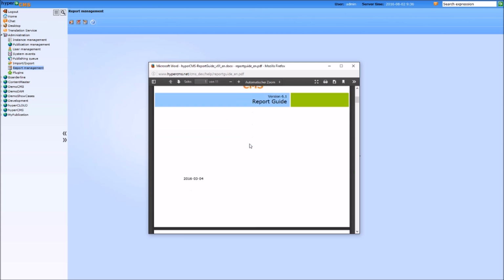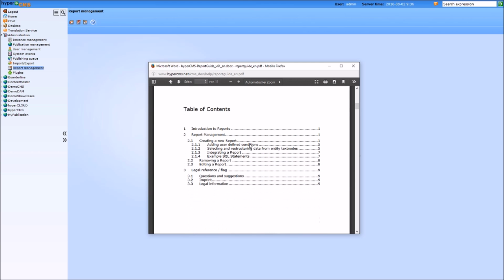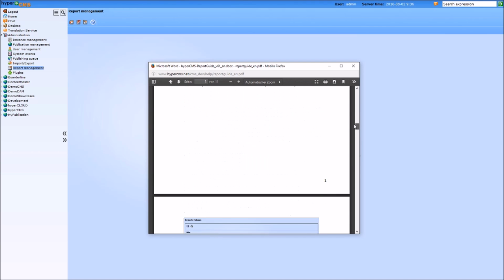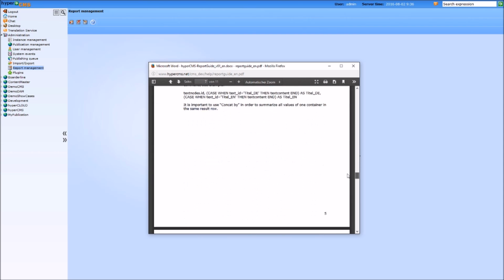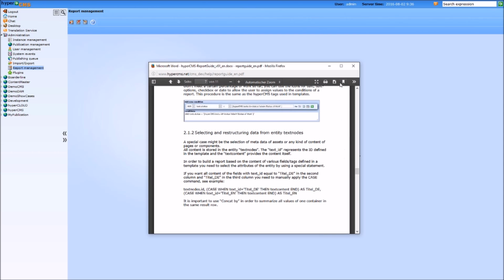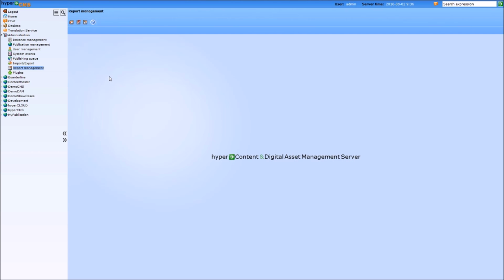Please take a look at the online manual. You will also find some examples of queries that you can use for your reports. So just take a look at it. Okay. So let's start and create our own report.